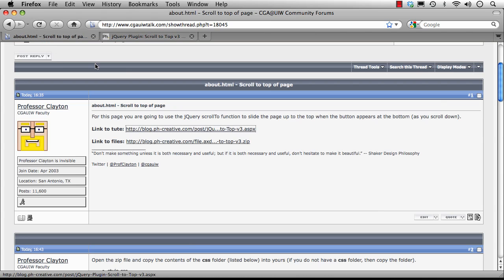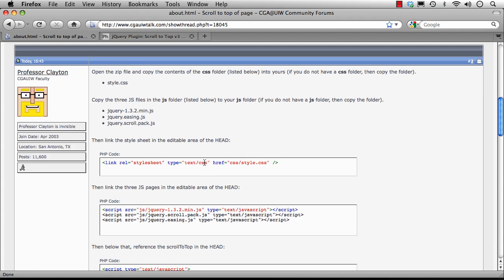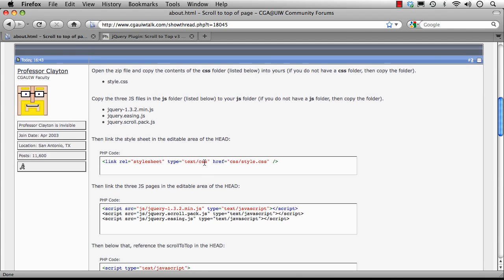In this thread, the about.html, scroll to top of page, it has a link to the tut and a link to the files that you need to download. In the next post, it has the order of how you get this stuff implemented.